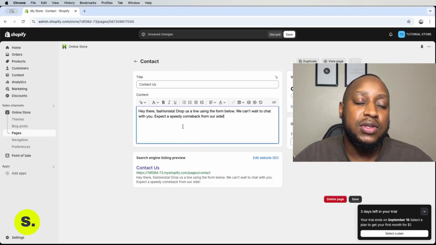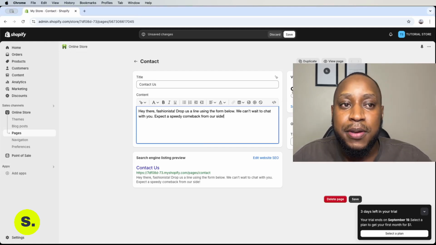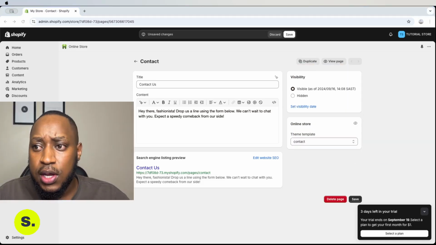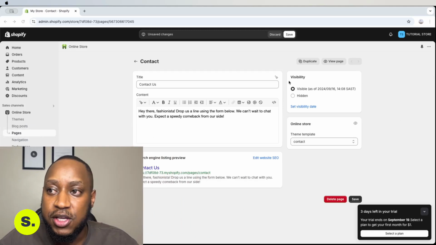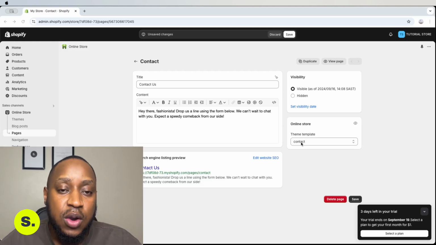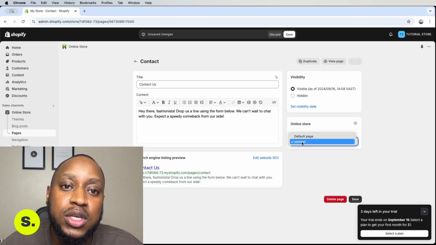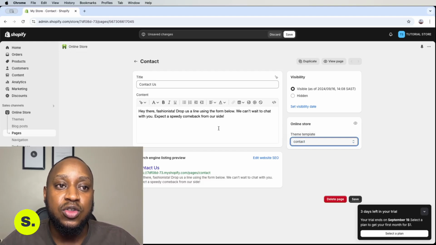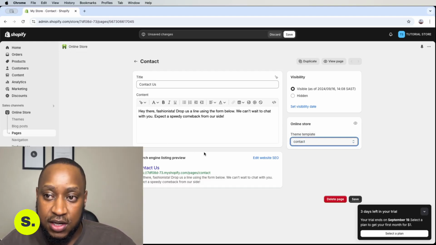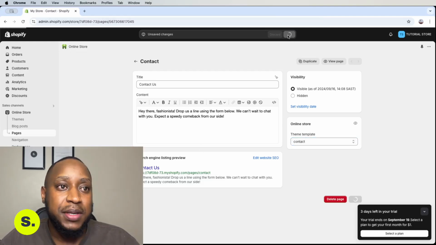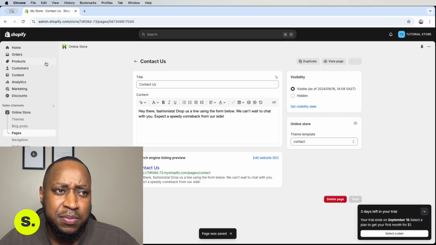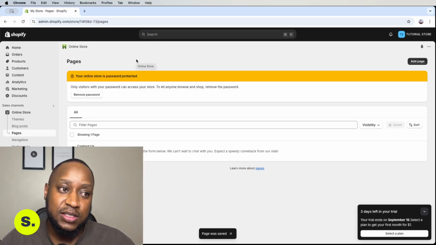The most important thing about the contact us page here is, number one, the page should always be visible. And the second thing is that if we are creating a contact us page, we want to make sure that the theme of the page is always on contact, so that it can create those spaces for people to come in and fill in their names, their emails, and whatever message they might have for you and your business. After that, we're going to click on save, and we're done with creating a contact us page. Nothing more, nothing less. It's super easy and straight to the point.